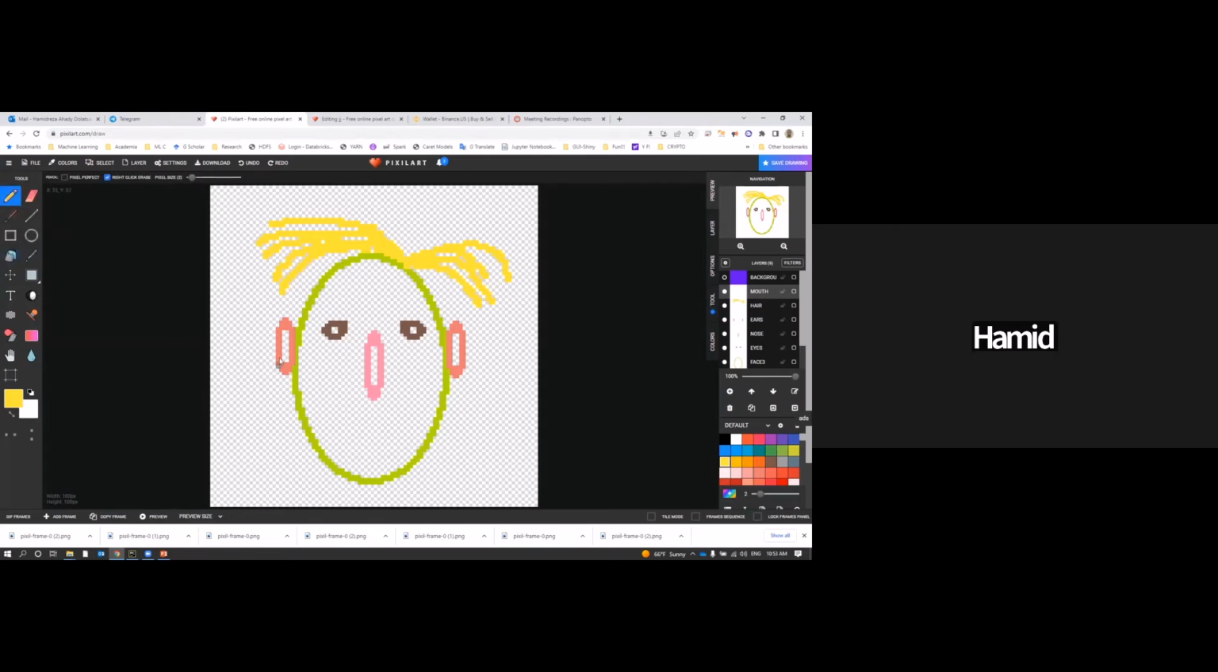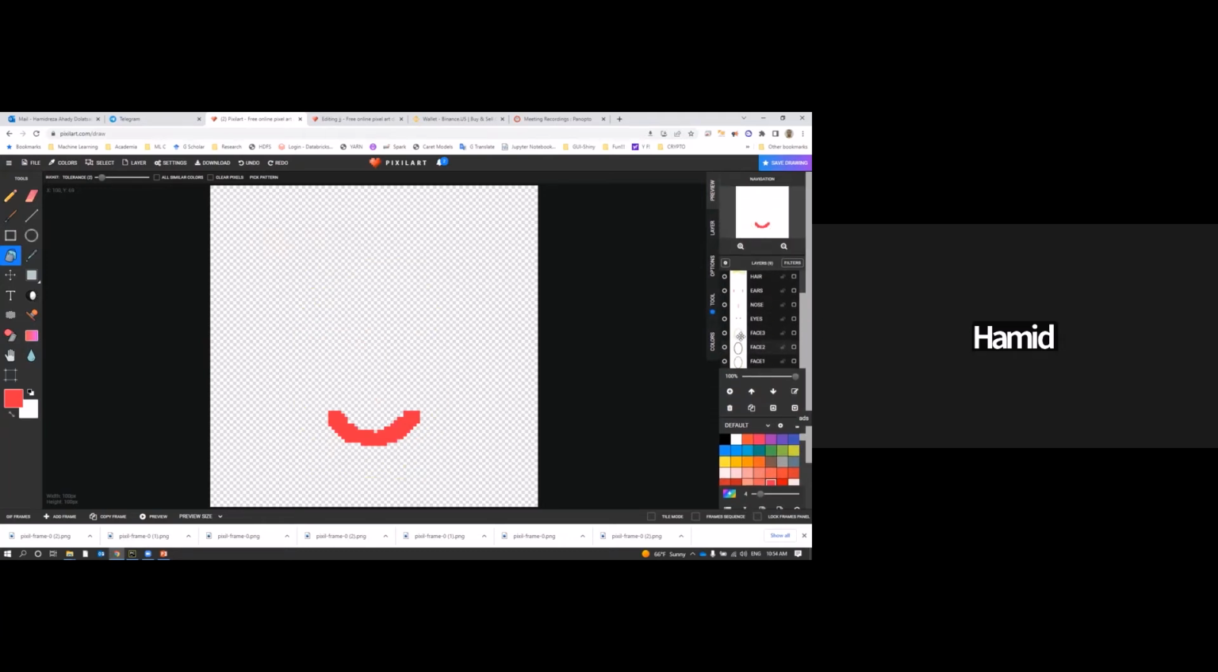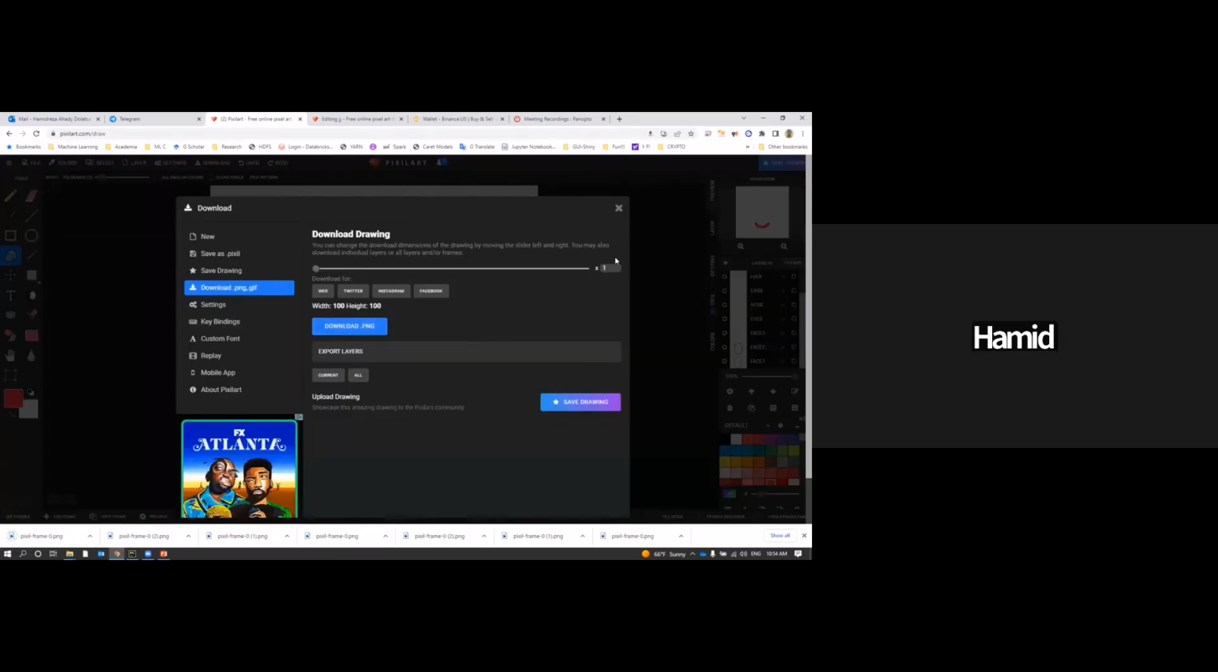Let's just use pencil and maybe change the size to 4. Let's just draw the first mouth. So let's have maybe red. Okay, let's just select bucket and change it to red. I deactivate the other layers, just mouth, and file, export, download PNG.